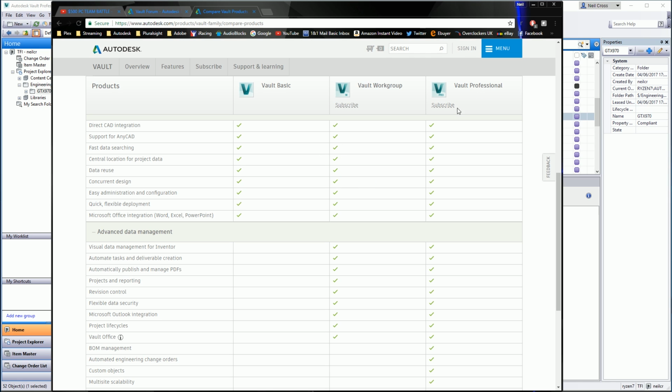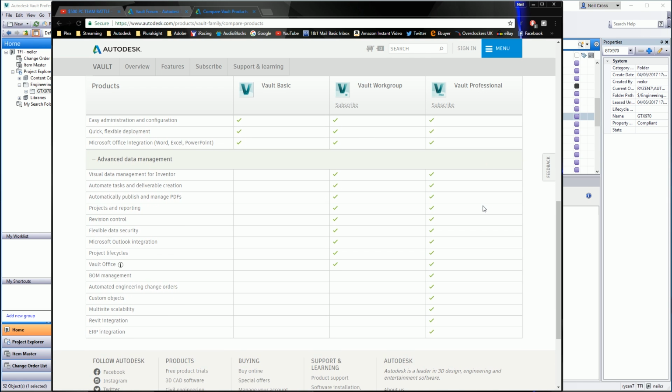Right, moving on to Vault Professional. So this is the full fat. This is the everything, all singing, all dancing. You get everything as I've just mentioned up until this point in Vault Professional, and these things here. So starting with BOM management.